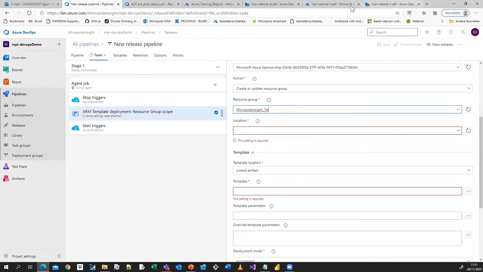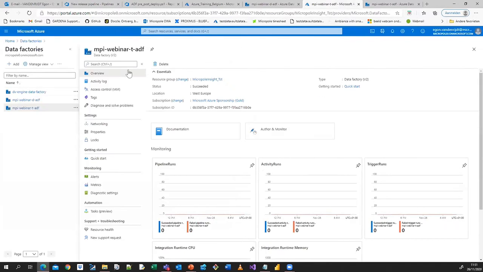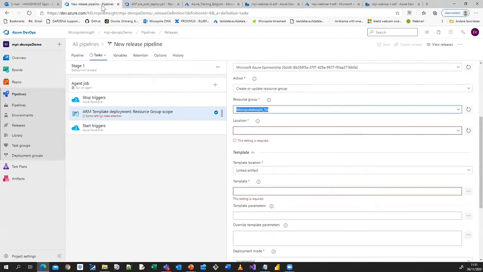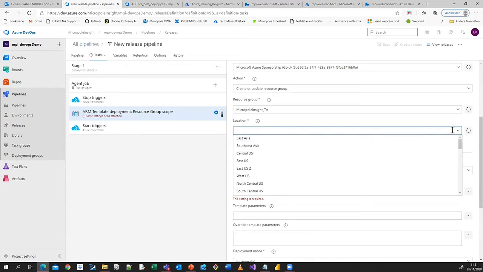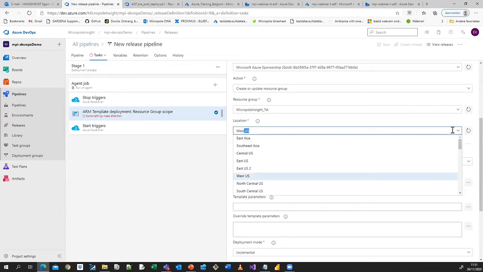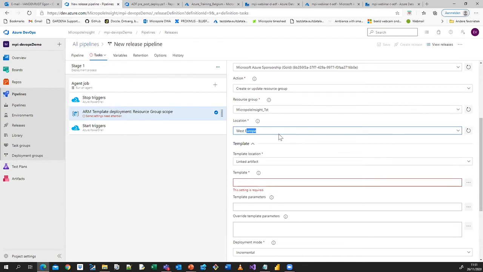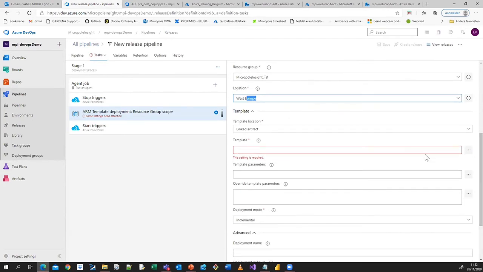And if you take a look at our data factory, this is our test data factory. It is located in the Micropole Insight test resource group. So that's the right one. Then the location of our resource group or our resource. In our case, we use West Europe. But if you are located somewhere else, of course, you can adapt it and put it on a value that is the best for you.